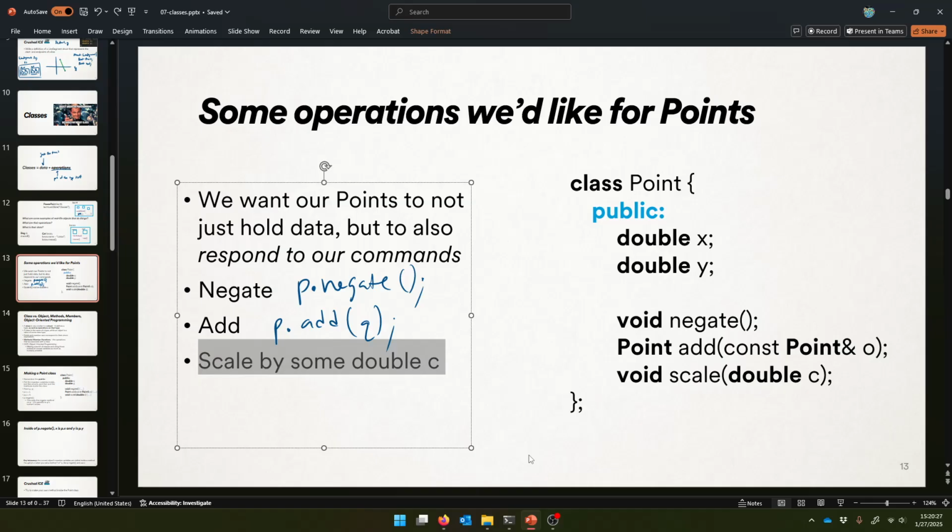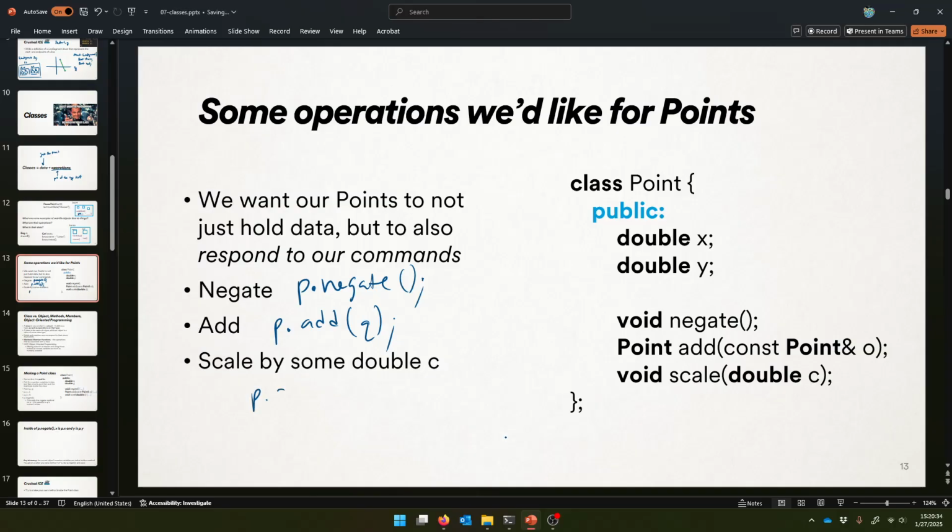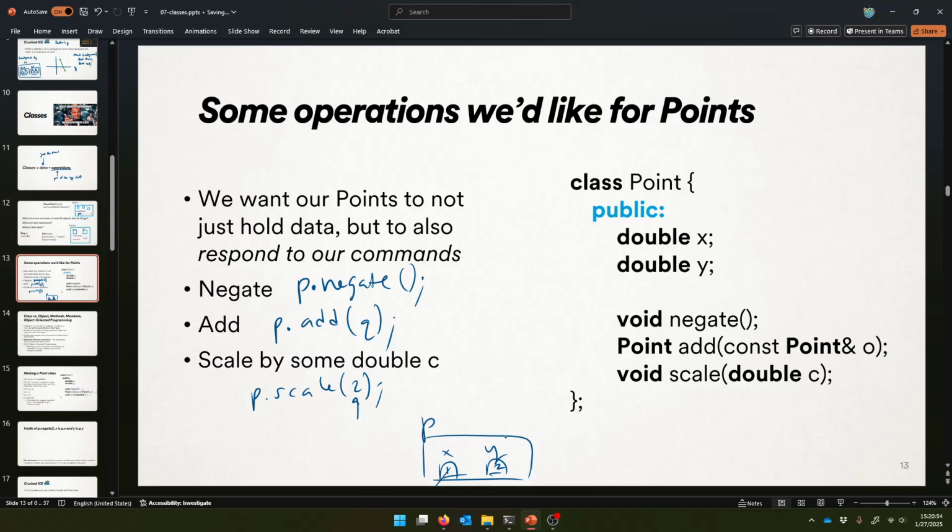And then finally, here's a fun new one. Let's say that we can add a scale operation. You can ask a point to scale itself by a certain factor. If you say, hey point, go scale yourself by a factor of 2, that 2 means the following. If your P held x and y as 1 and 2, by scaling it by a factor of 2, I mean take each coordinate and double it. So multiply each coordinate by 2. That becomes 2, that becomes 4. See it?